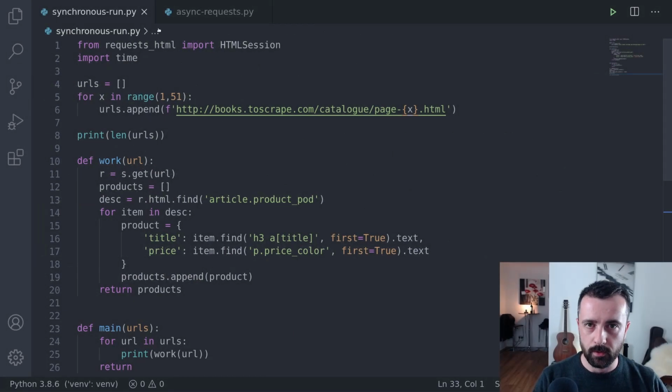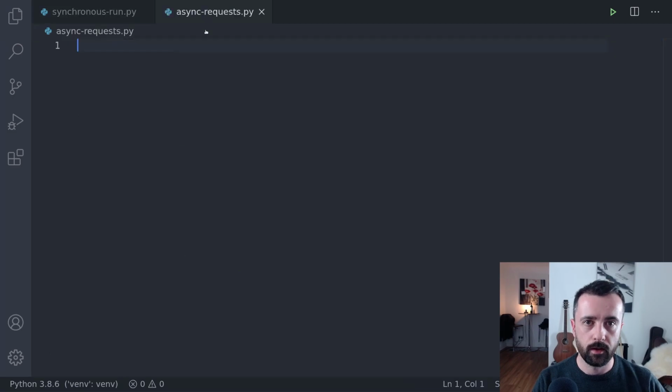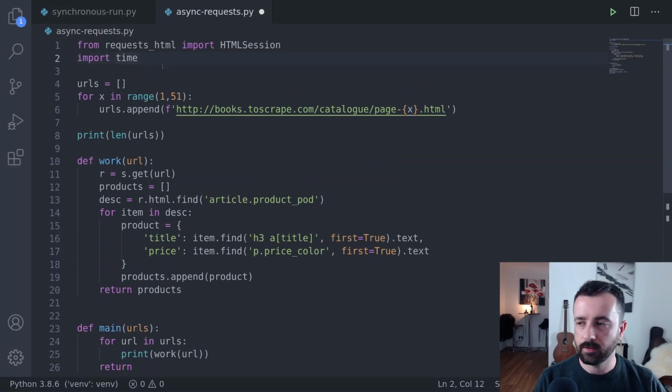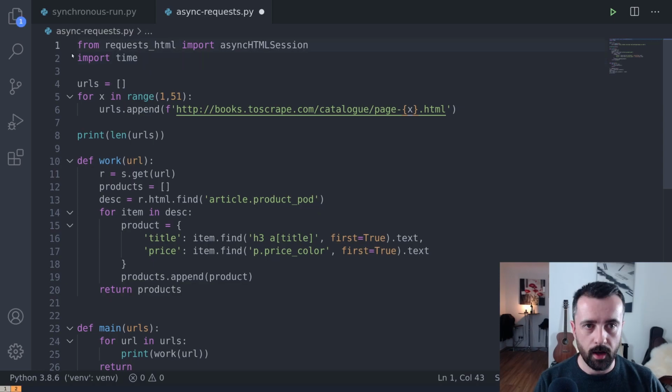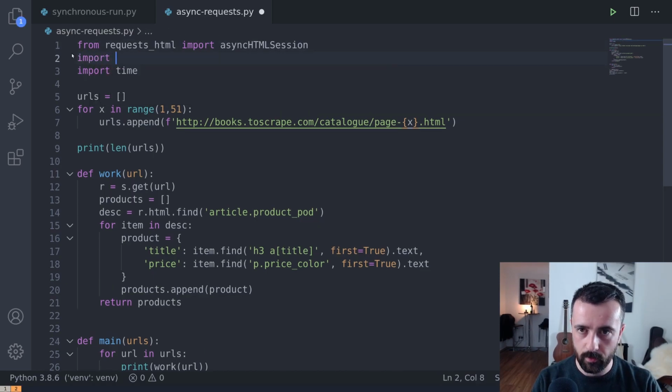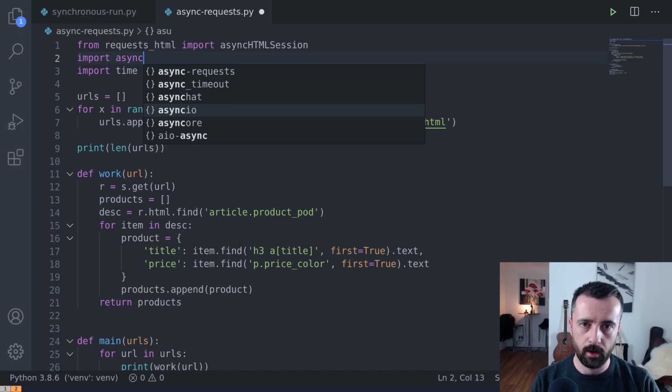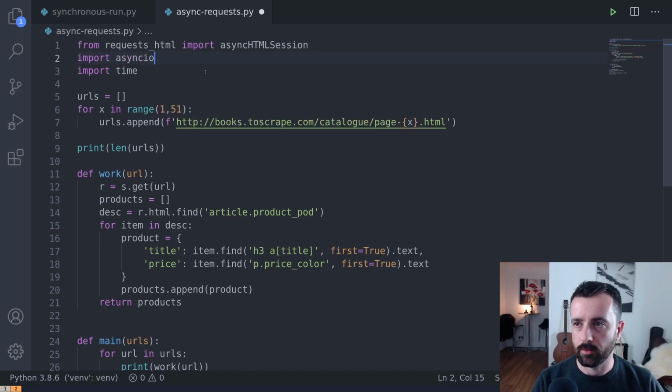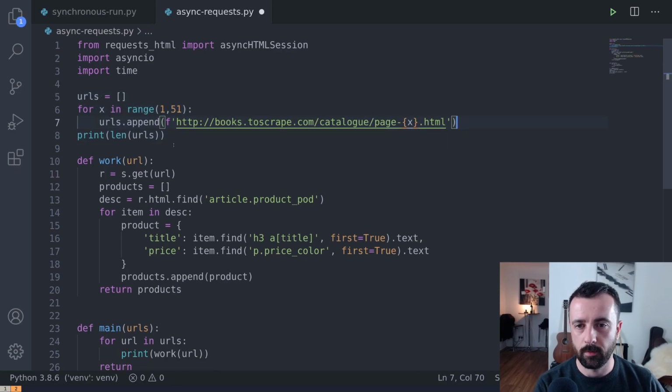So what I'm going to do is create a new py file here, and we're going to change this up as we go into an async program. So the first thing that we need to do is actually import the async session. So I'm going to go ahead and change that to AsyncHTMLSession. And we also need to import asyncio, which is built into the standard Python library, so you don't need to pip install anything there. We're going to leave this part alone because we are just generating the URLs here. I'm leaving the print statement in just so we can see how many there are.